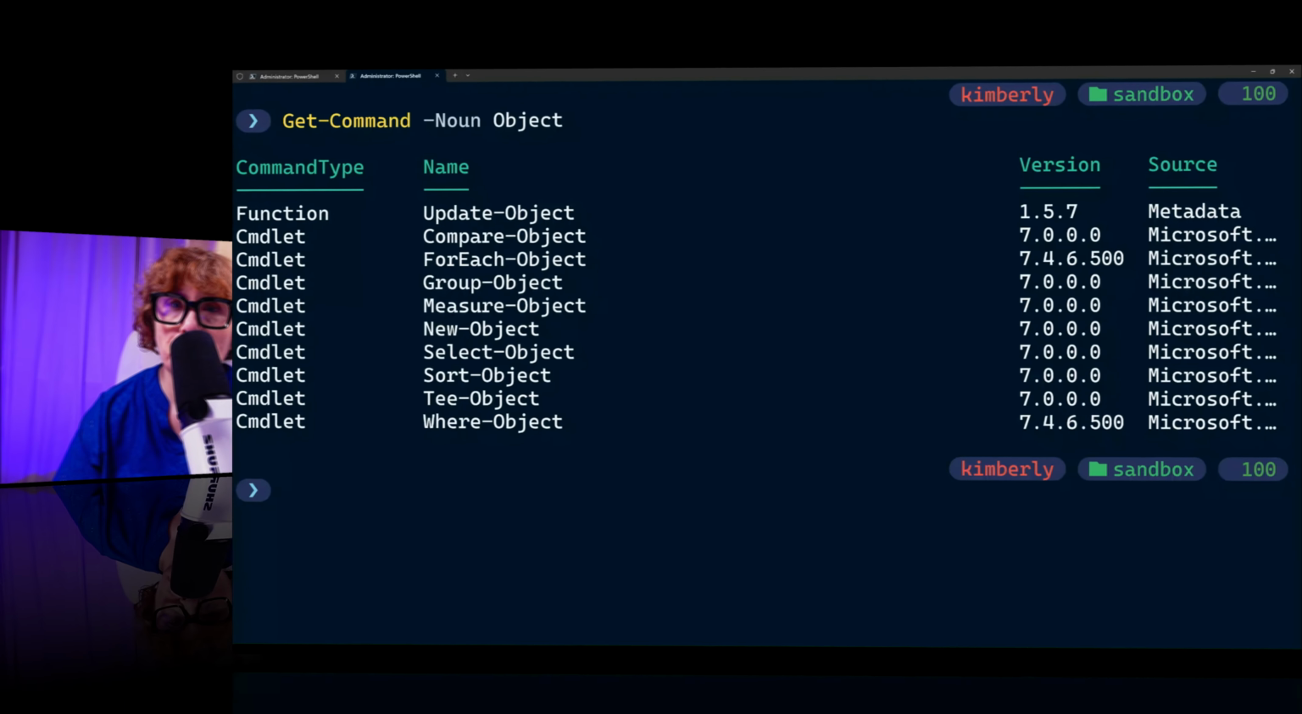You can find those commands using a command and a parameter that you've already learned. Get-Command and the noun parameter. There are 10 commands returned for the object noun. We will be taking a look at 4 of them: Select-Object, Where-Object, Group-Object, and Sort-Object.